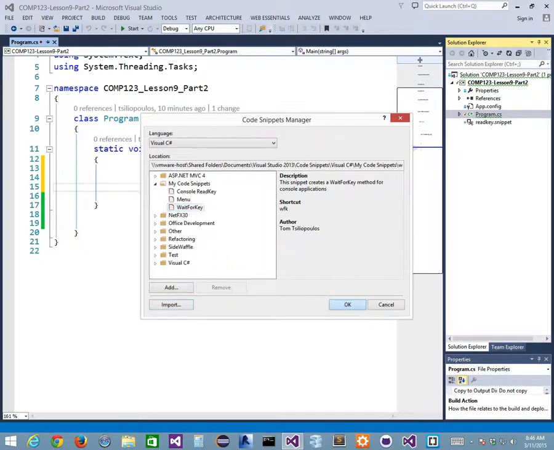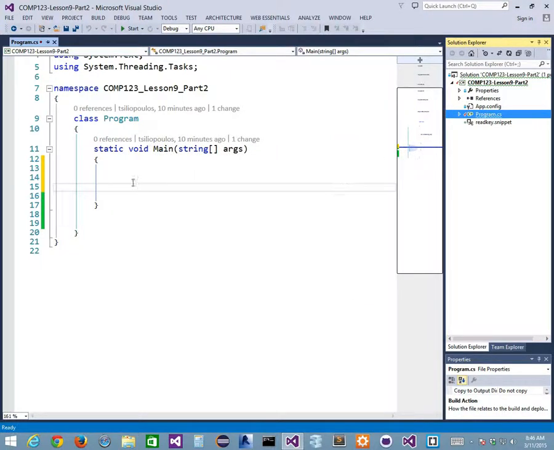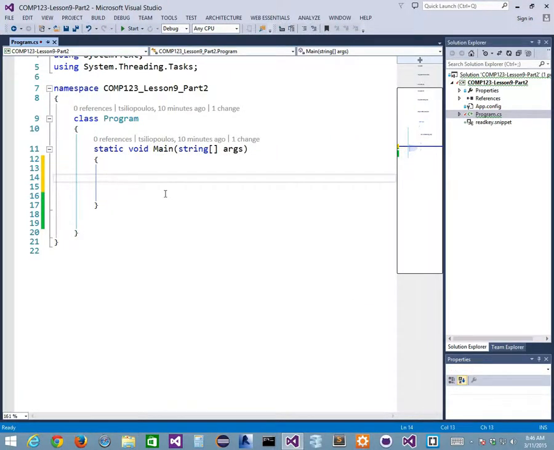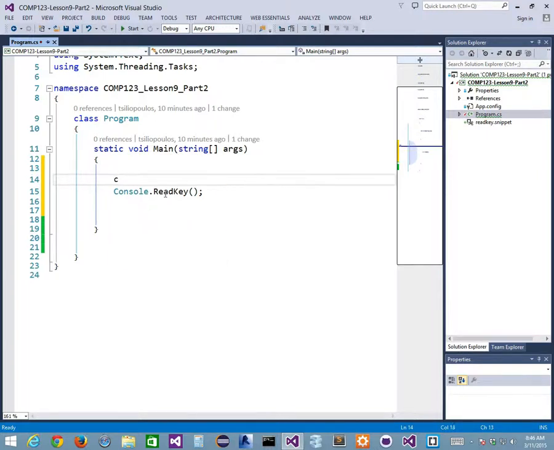And press OK. Okay, now that I've got it in my code snippets, I just have to go CR, and then Console.ReadKey. Right? So bang, bang, and I can do that with two letters. It's done, right? Console.WriteLine, bang, bang, right? I can do those kinds of things. And all of a sudden, instead of typing all these extra words, two-letter code, tab, and you're good to go.